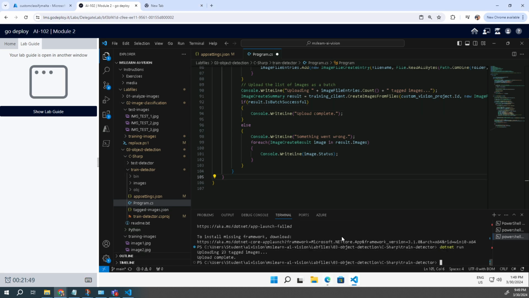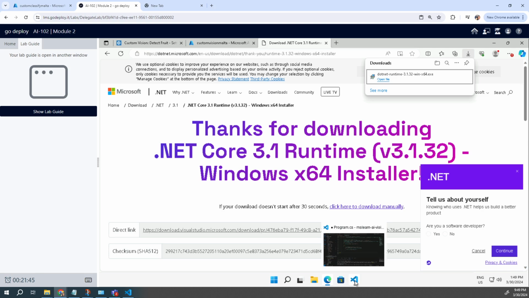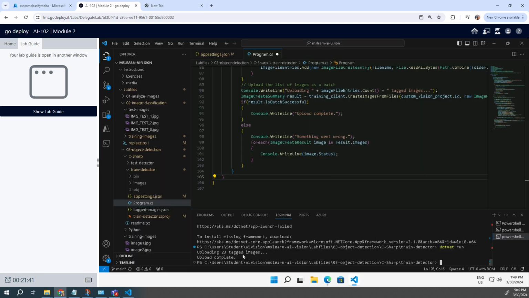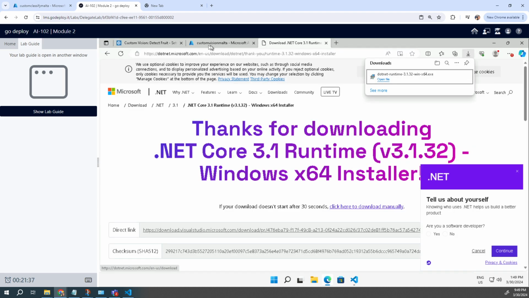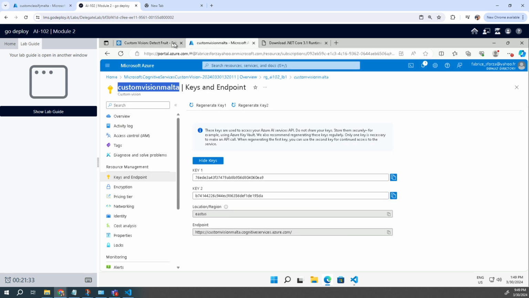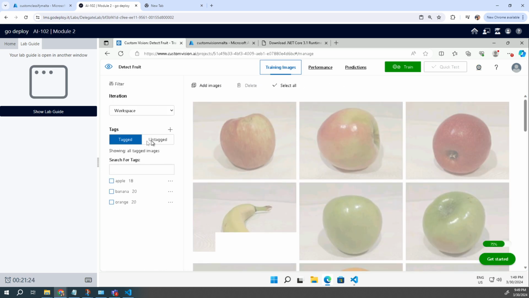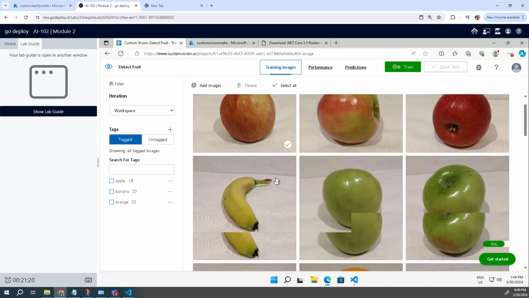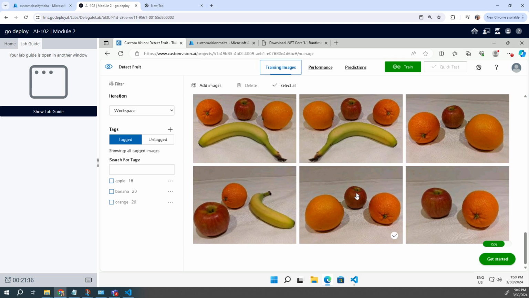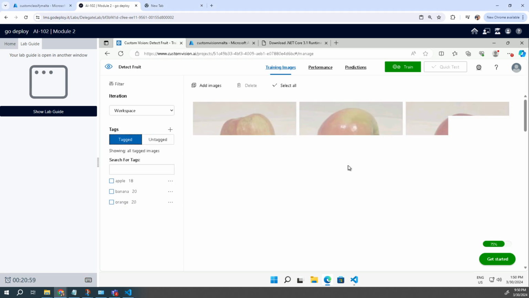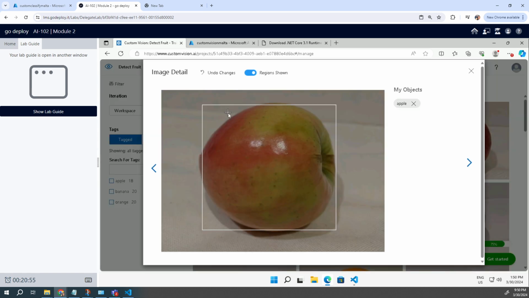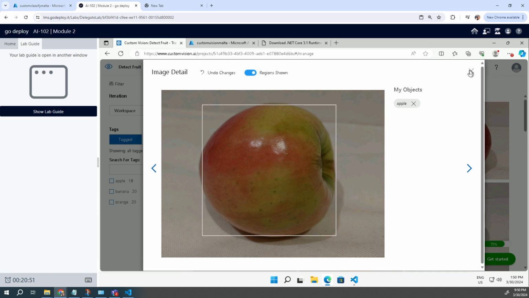I just had to install the .NET runtime, and now I can see that it uploaded 23 tagged images. If you go back to your images, in the training images you can see that now I have more. I have all these tagged images, and you can verify that new tagged images have been added. For example, this one is an Apple. So it did the work, coming from my JSON file of course.